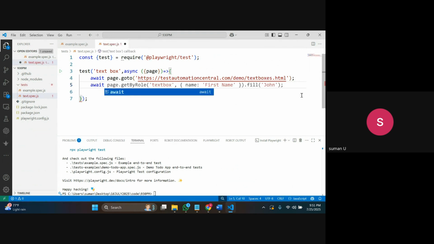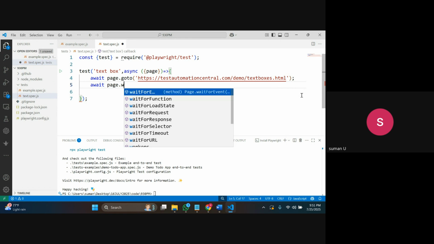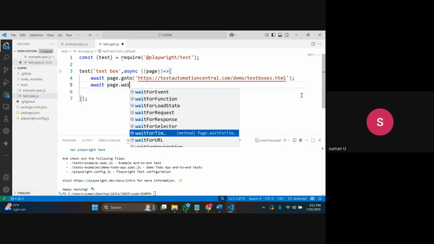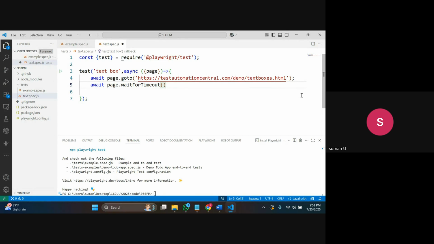So once I have opened this particular URL, I want to make sure my script is waiting for some time. So what I need to do, I need to write a page dot and I have a method called waitForTimeout. And here, I can give 5,000 milliseconds. It means I'm asking my script to wait for 5 seconds.